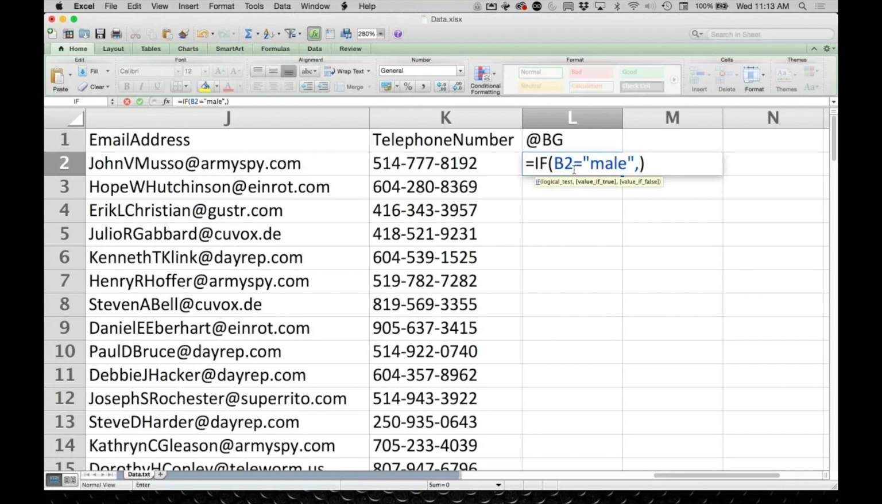So in this case, I'm going to do day.tiff, which is one of the graphics I've already created and is sitting in the same folder as my InDesign file and my data file. So this is the true statement. And then the other statement is, if it's anything other than male in that cell, then what am I going to return? It's going to be dusk.tiff.